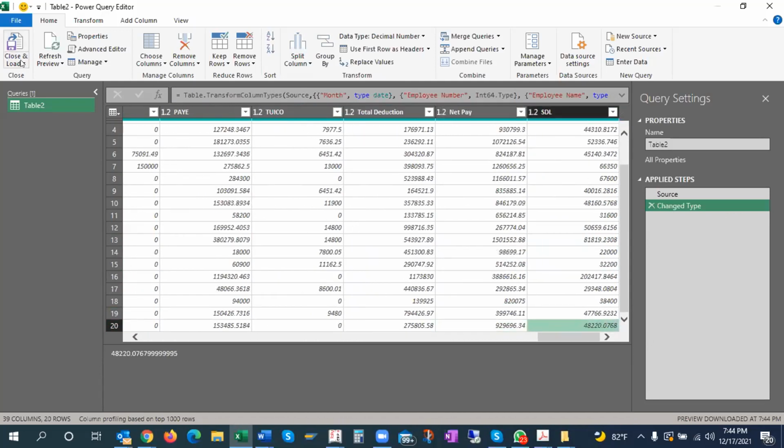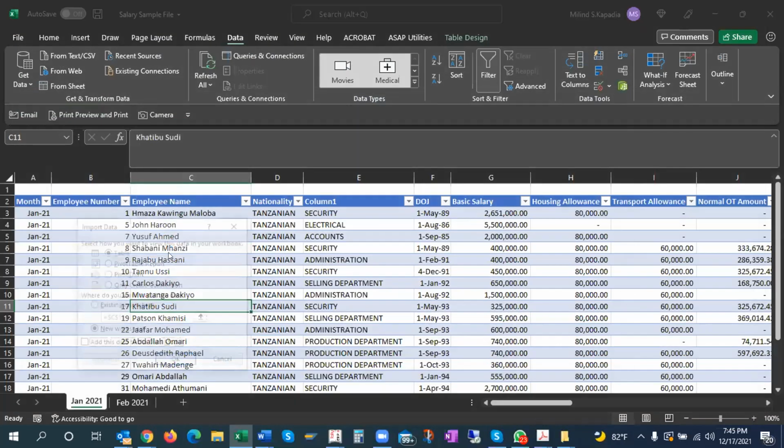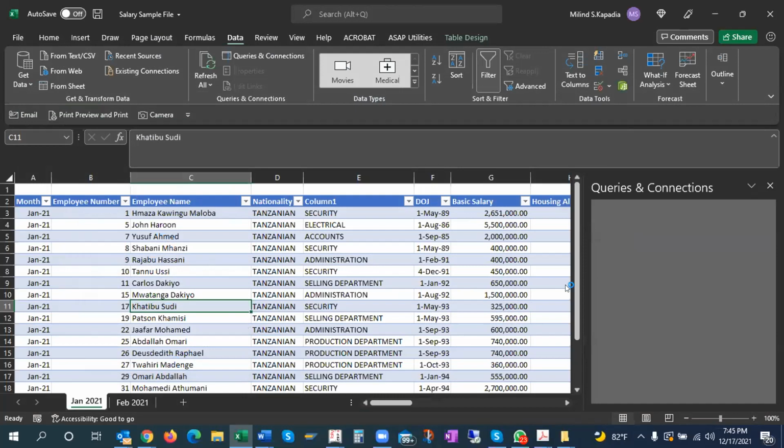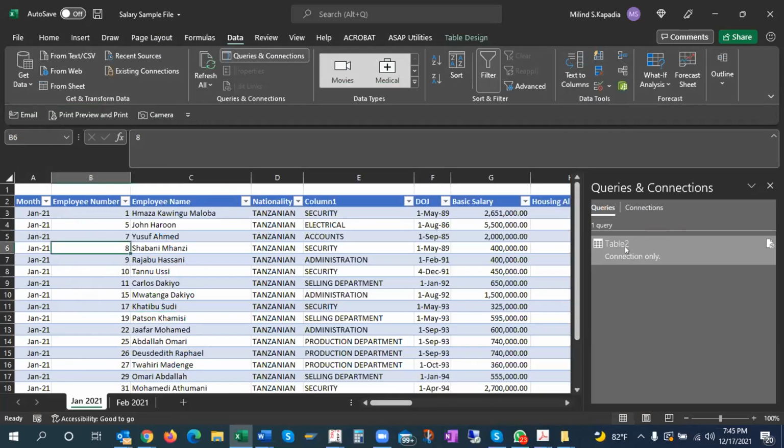Now I can say close and load to. Earlier we merged the table, but since all the headers are the same for both the tables, I will append the table. So I'll say close and load as only connection, and I say okay. I know that this is January data. I have converted it into a connection.